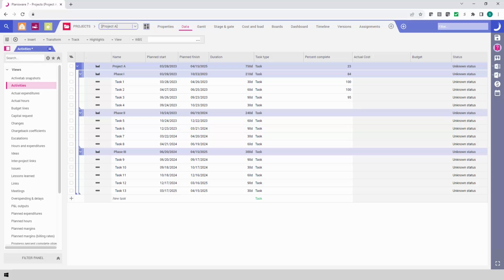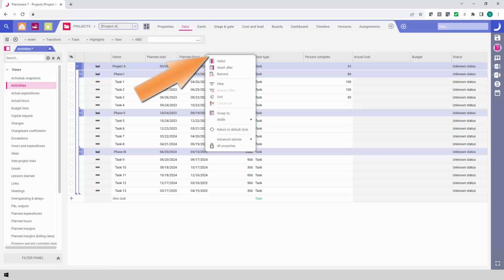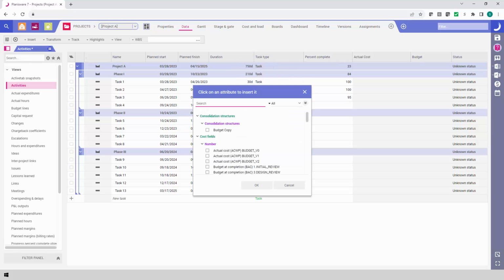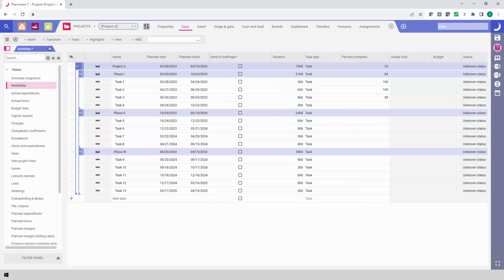Start in Planisware, where you'll need to choose which activities should be included in your OnePager chart. To do this, right-click on an existing column heading and insert a new attribute. By default, OnePager will filter your Planisware activities based on a Boolean attribute called Send to OnePager. Search for this attribute by name, being sure to look at all available attributes, not just the documented ones. If you don't see this attribute, check with your Planisware administrator and ask them to add it for you.